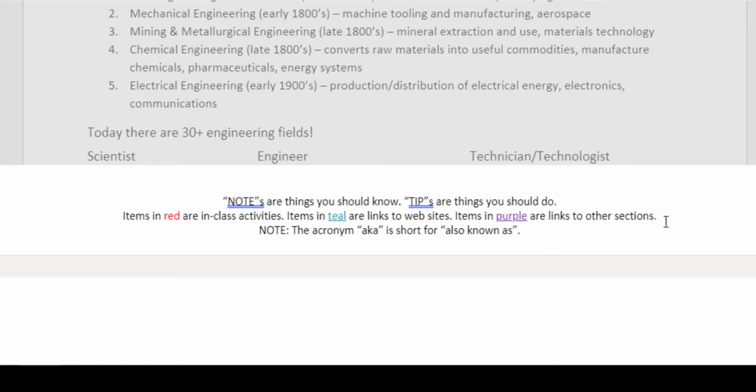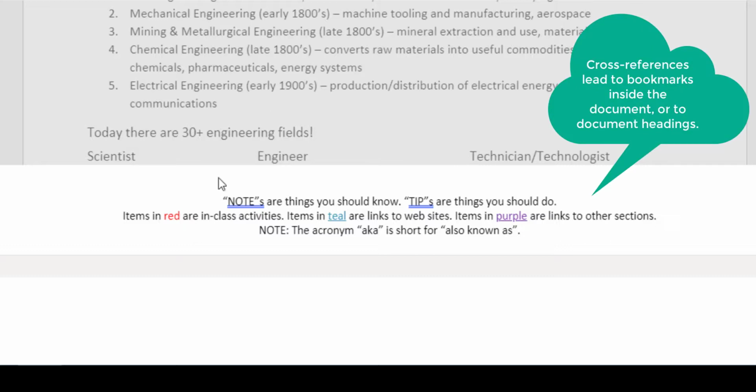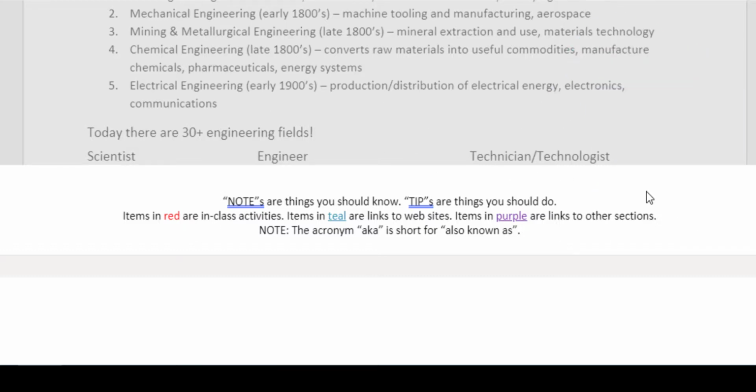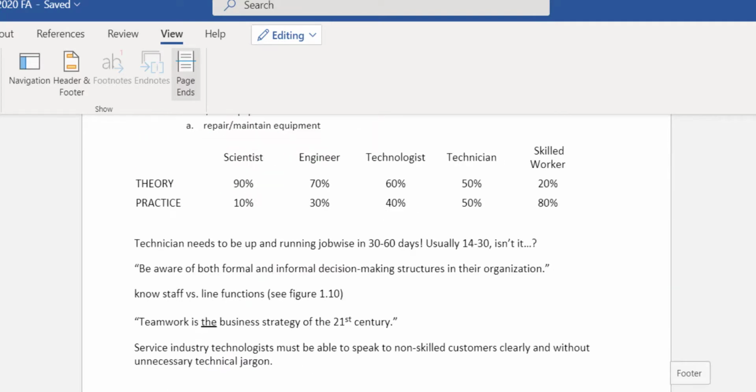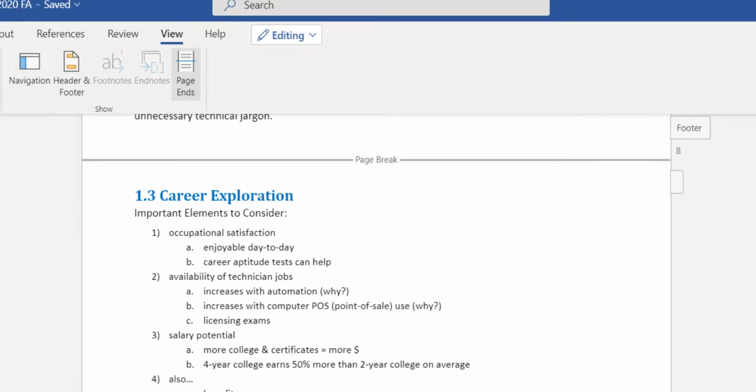That is something that I just learned how to do last semester, and so that will probably be more robust as the semesters go on and I have time to update it. And then note the acronym AKA is short for also known as. It has been my experience that foreign students do not know what AKA means, and so that is why that is there. Much of this is taken from the textbook, but it is augmented with information that I have gleaned from other sources.